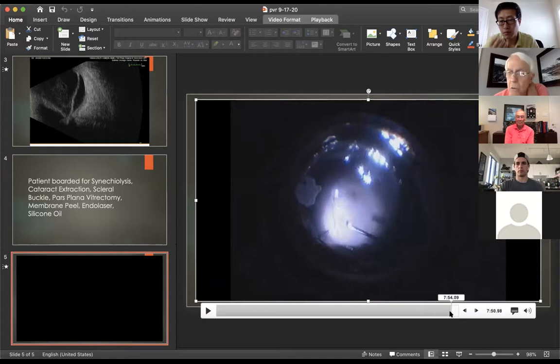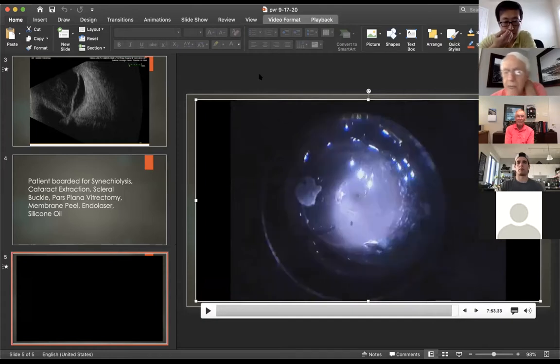So one thing you want to do is always repeat your fluid air exchange. Ideally wait 15 minutes, but most of us are not patient enough to wait 15 minutes, but we'd wait 10 minutes at least by the clock and then repeat the fluid air exchange. And you're always amazed at how much more fluid comes out after waiting a few minutes.